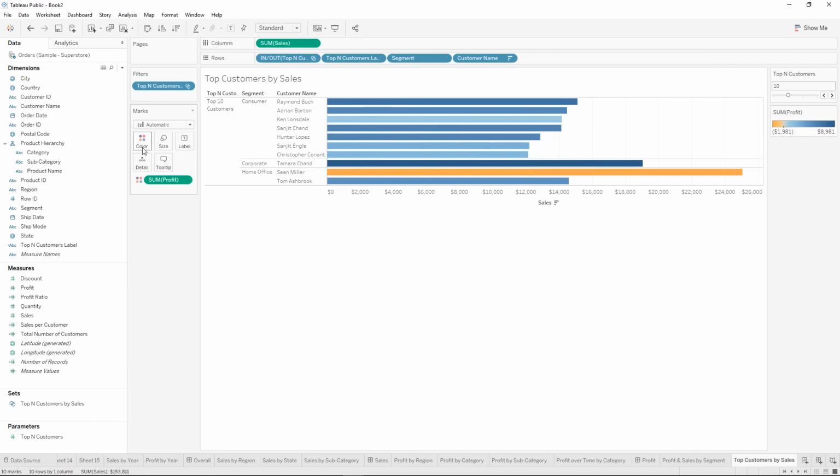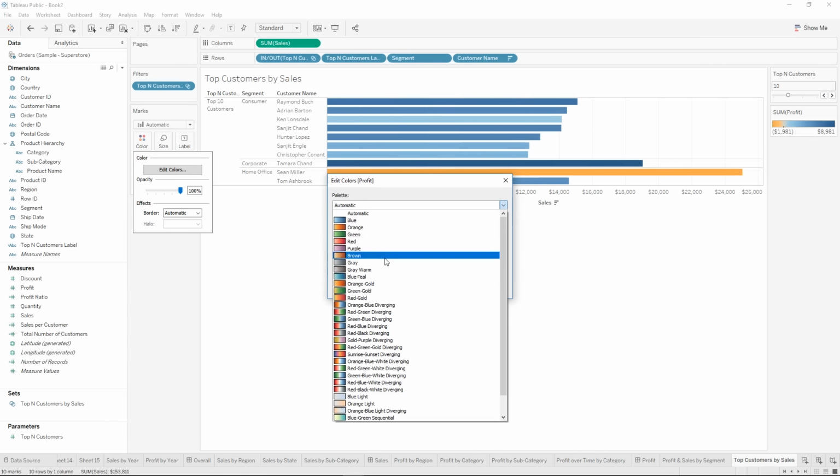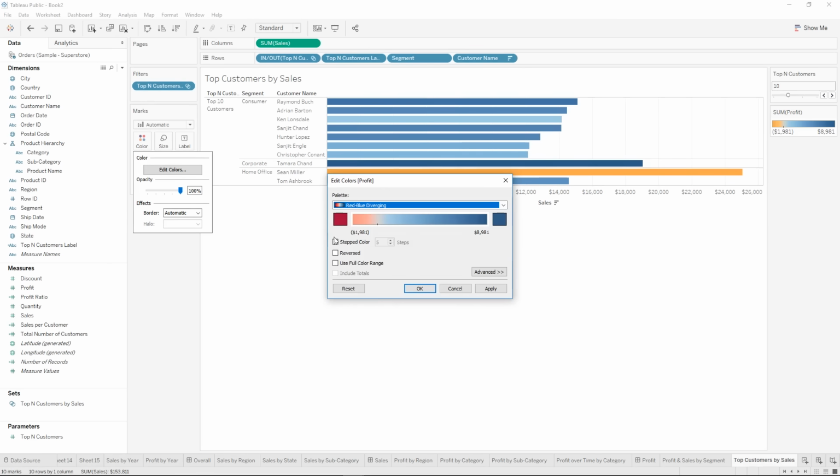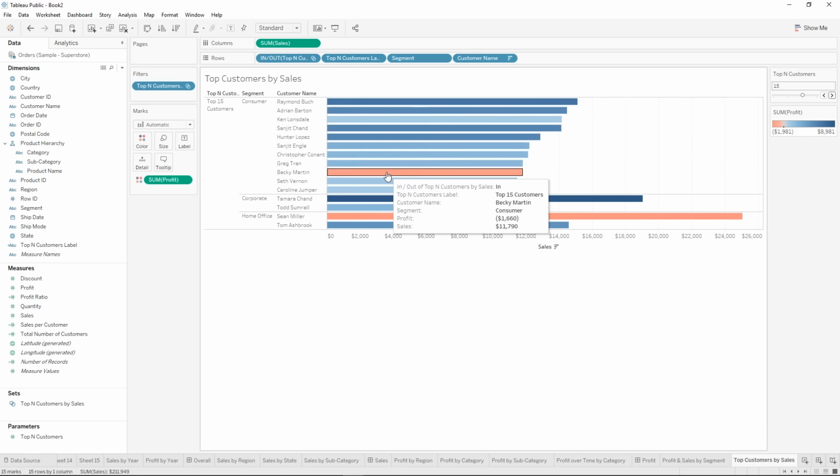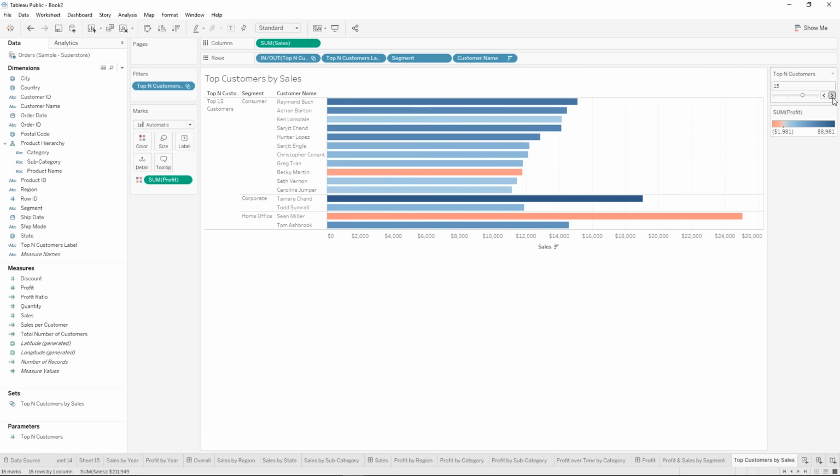So that's important for us to know. And we can change our color like we did previously to go from red to blue. And we can change our center to 0. And now we can see the negatives really quickly. Now, they're not the only ones that have a negative profit, but some of our highest sales. That's great to know. Excellent.